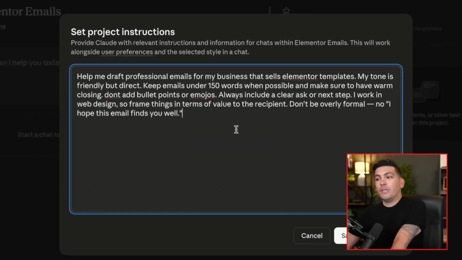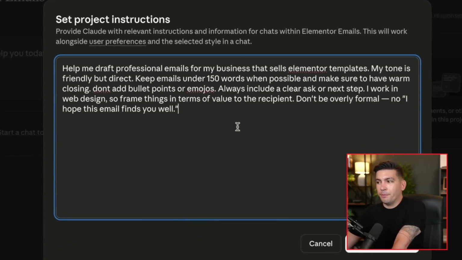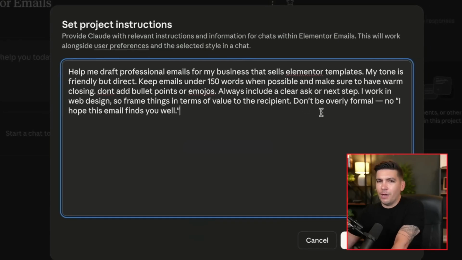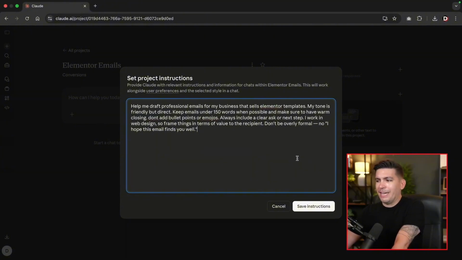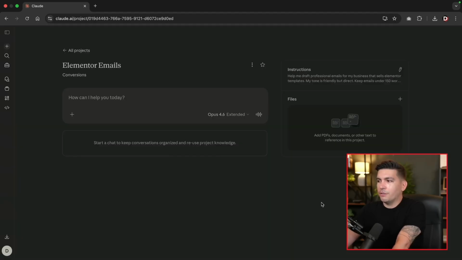Help me draft professional emails for my business that sells Elementor templates. My tone is friendly but direct. Keep emails under 150 words when possible, and make sure to have a warm closing. Do not add bullet points, do not add emojis. Always include a clear next step. I work in web design, so frame things in terms of value to the recipients. Don't be overly formal, and don't say, "I hope this email finds you well." I hate when people say that. It sounds really silly or sounds foreign because Americans don't really talk like that. So I'll go ahead and click on save instructions, all right?